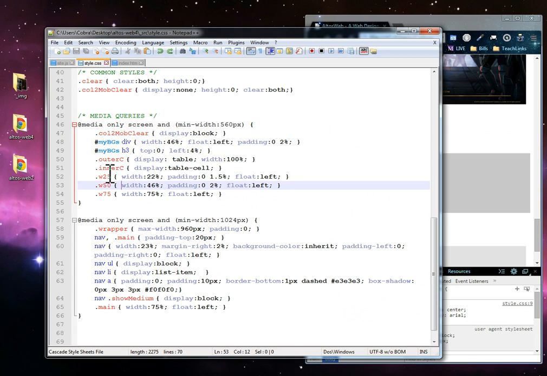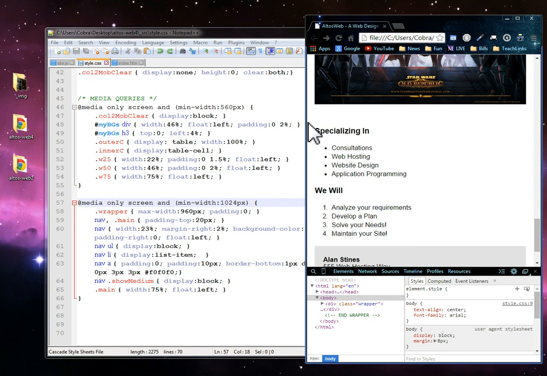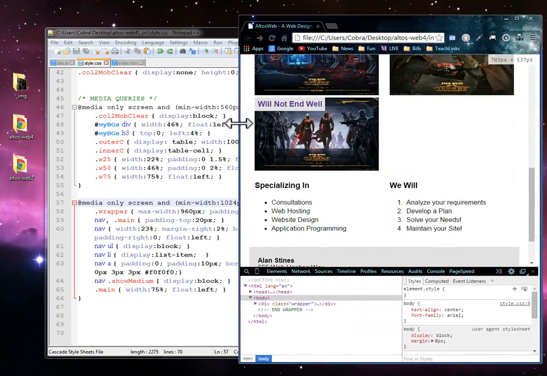Let's see, and this is where I want columns to enact, so the inner C's actually get their column widths at this point. And then I have a large break, and the large break happens at 1024 pixels, and what it does is that's the one that pulls the menu out to the left and creates the extra column on the page.